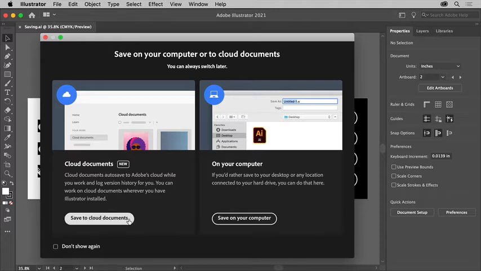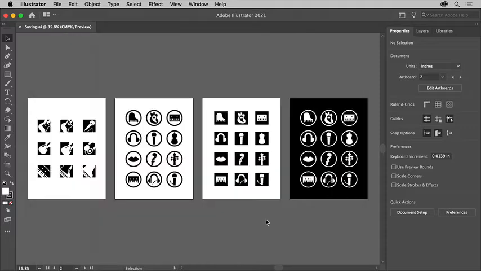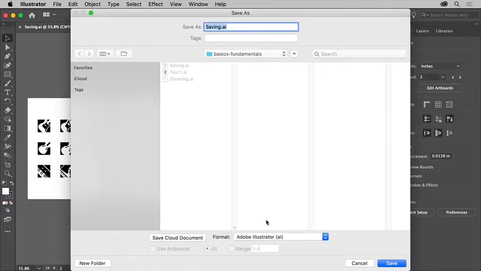Now, the extension for an Illustrator Cloud document is .aic for Adobe Illustrator Cloud. When it comes to cloud documents, changes are automatically saved. You have access to document history, and you can work offline. In this case, you'll save your document locally on your computer. In this dialog box, click Save on your computer to save it to your computer.